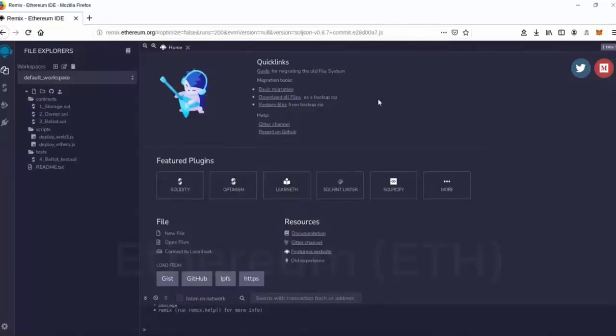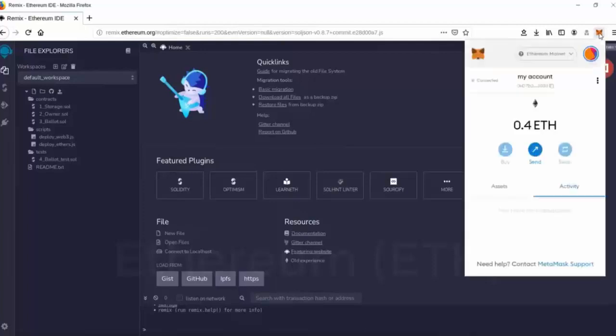The first step you're going to have to do is make sure you have the MetaMask extension on your browser plugged in, and that you're connected to the Ethereum Mainnet, which you should be unless you've changed it, and have some Ethereum in there. Now, you don't need this much Ethereum in there.